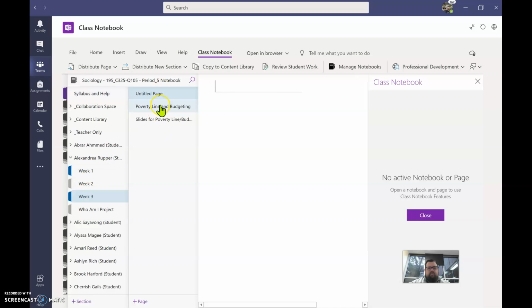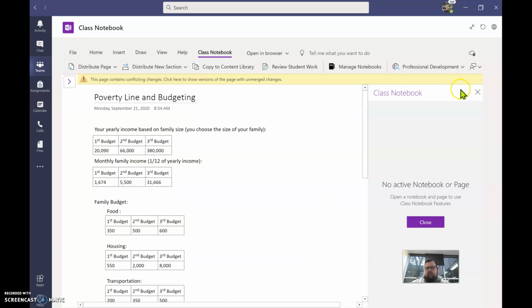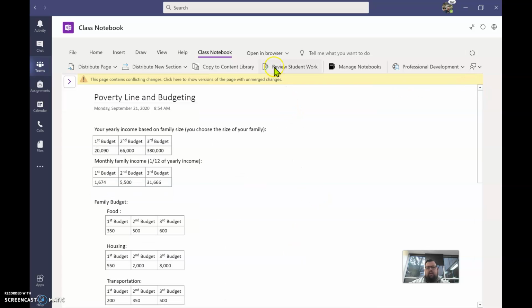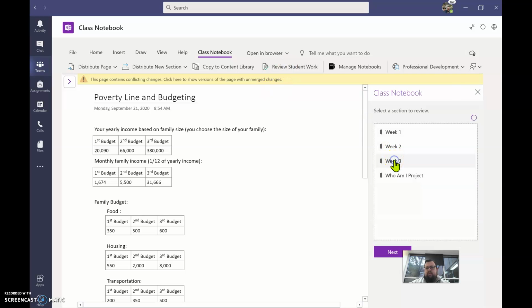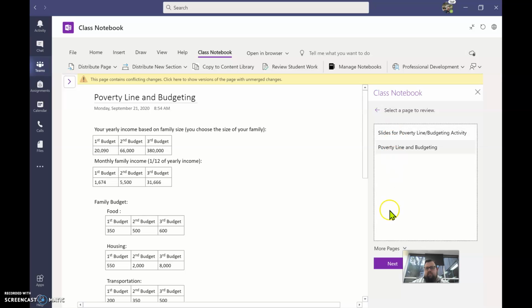Let's look at something from this week. So let's say that I want to review all these assignments for one kid, or for all my kids. If I open up this particular page and then click review student work, then it's going to let me select whichever page I want. In this case, it's this poverty line budgeting activity that we did.